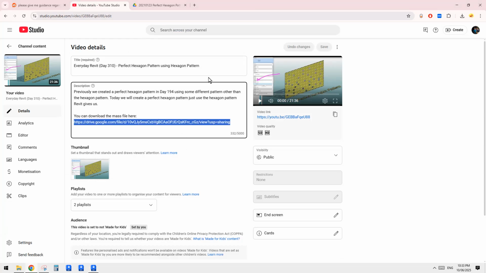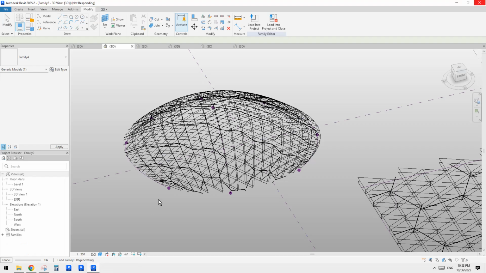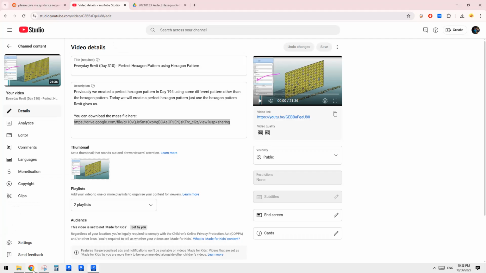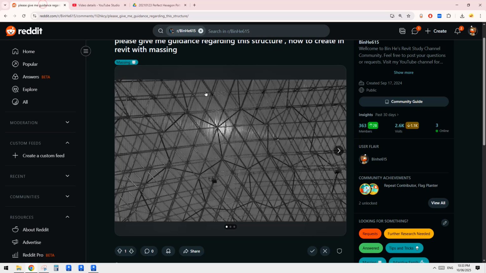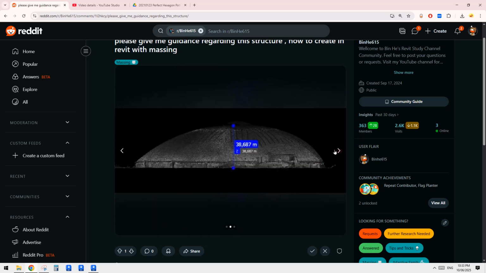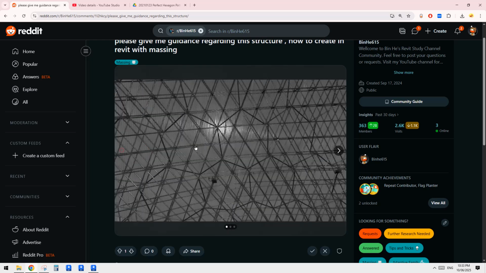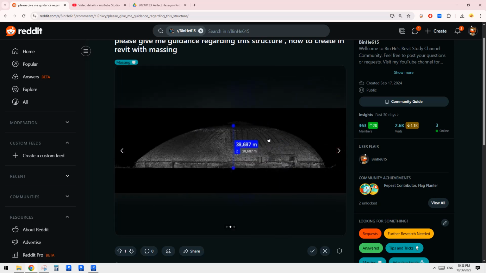So this hexagon shape, you can find it here. Everyday Revit day 310. So you can download it from here. Still, come on. I think that's pretty much it. And I believe it will take a long time to calculate.